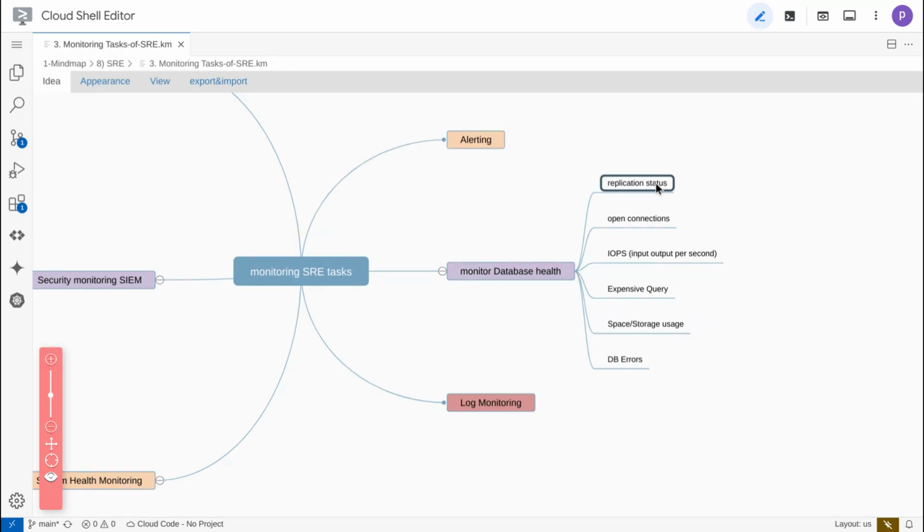Similarly, open connections. How many database connections are open? How many connections are allowed? Then input output per second, IOPS. Then the input and output byte rate, the amount of data in input and output. So all these things have to be monitored. Expensive queries: which queries are taking a long time? That has to be monitored.